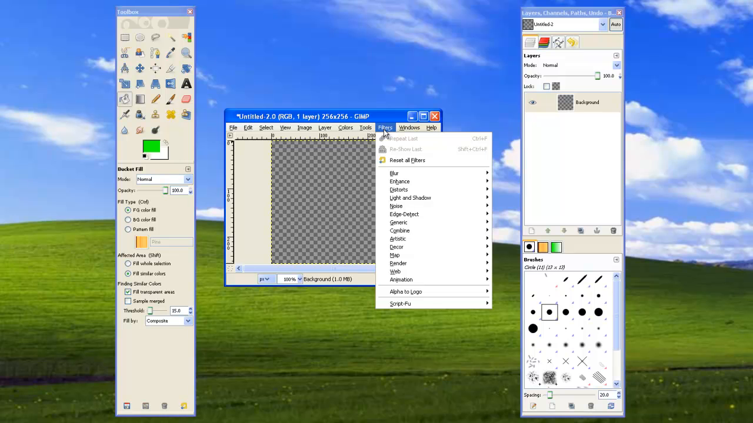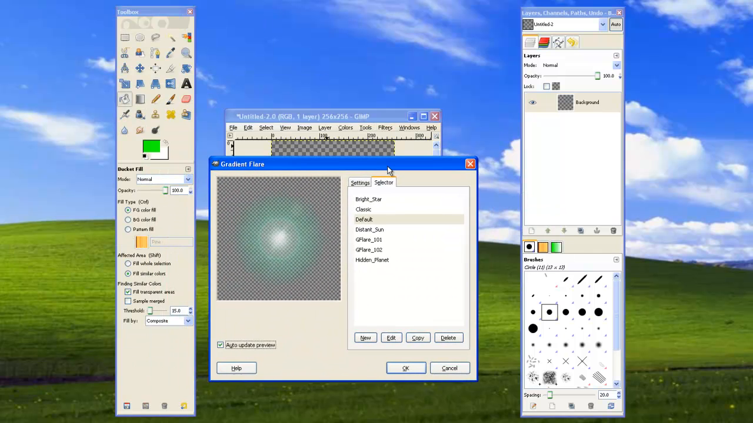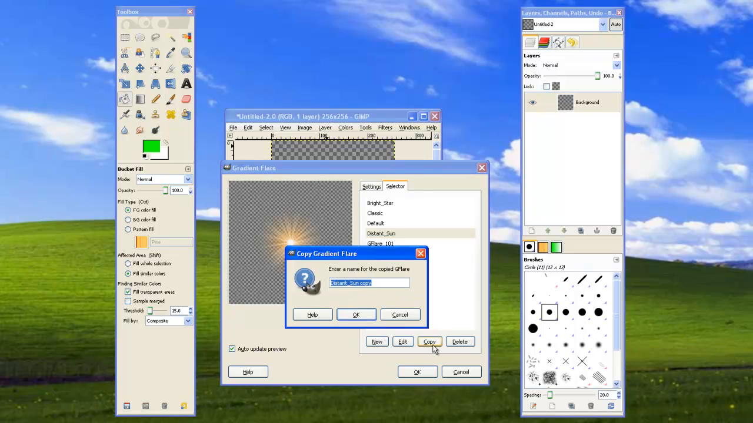And we'll now add what the texture will look like. So we just go to Filters, Light and Shadow, Gradient Flare. And the one I'm going to use is Distant Sun. But I don't want to overwrite the original, so just make a copy and call the copy Blaster.